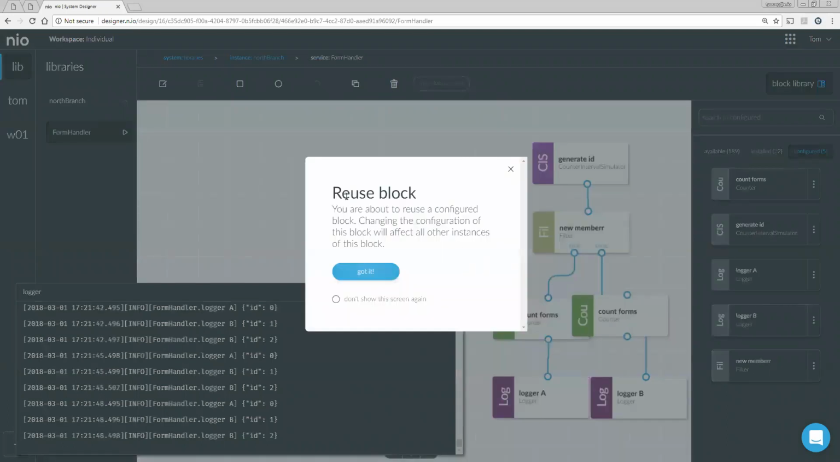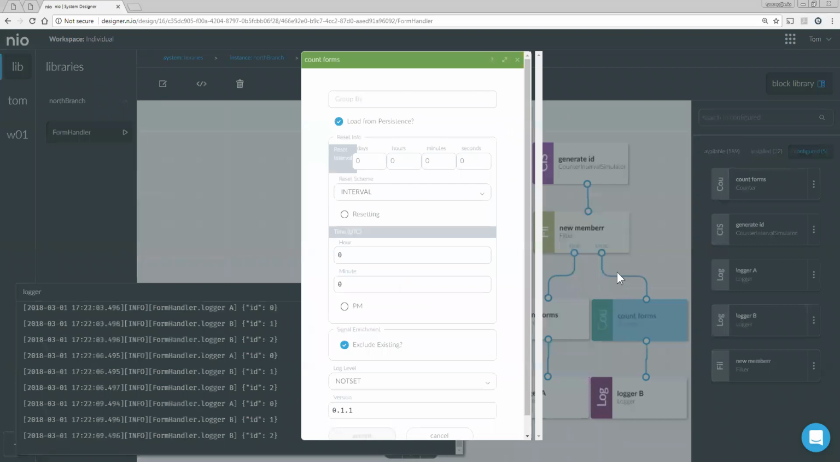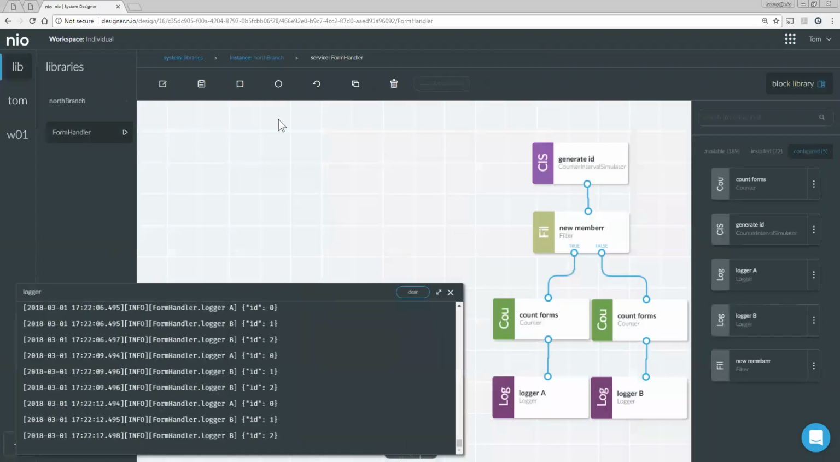What we're seeing right here is a little warning that I am reusing a block configuration. And this is explaining to me that while I now have 2 copies of the count forms block, and they do operate independently of each other, they share a configuration. That is to say, if I open this counter configuration and change something, it's reflected in the other one as well. However, if I start my service, we can see that the 2 are completely independent.